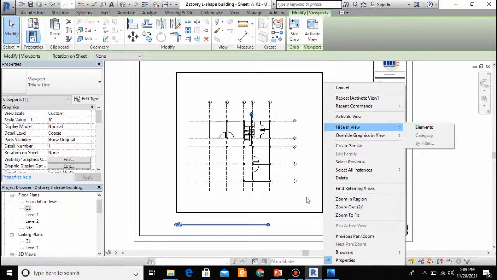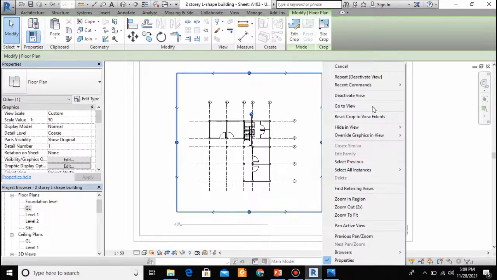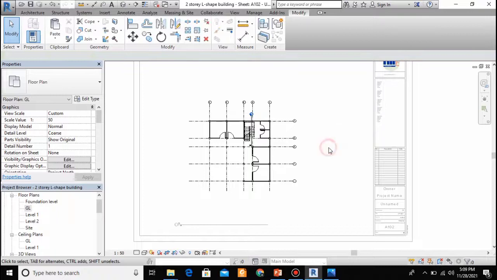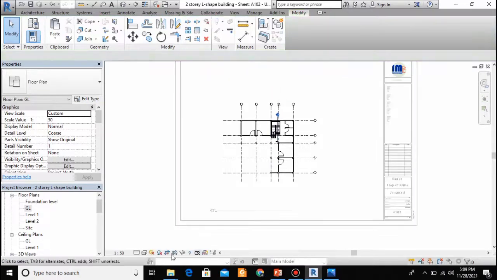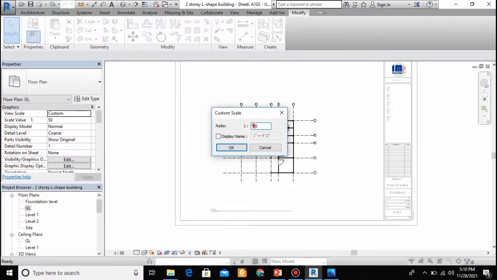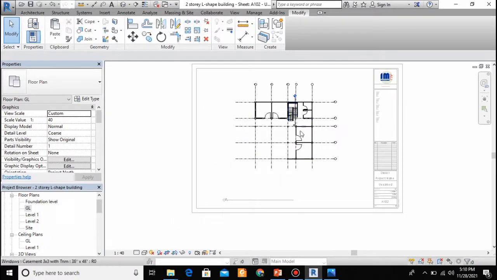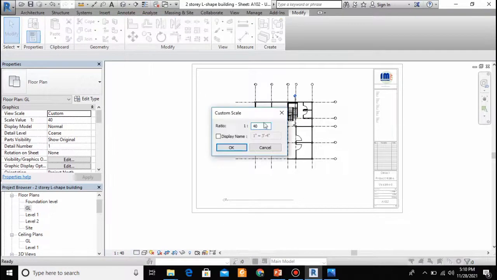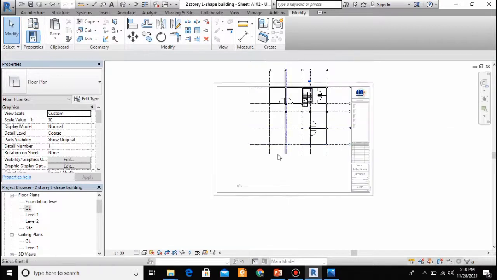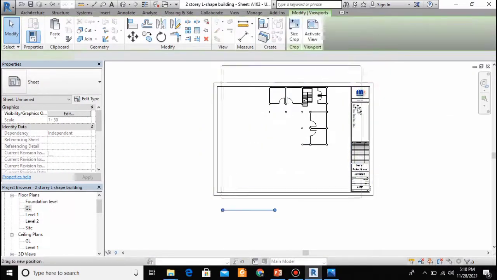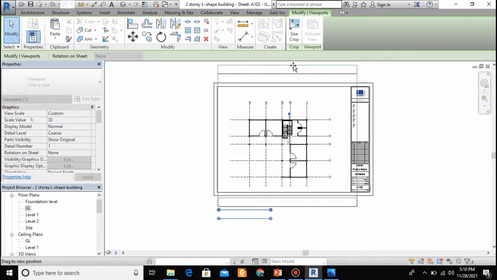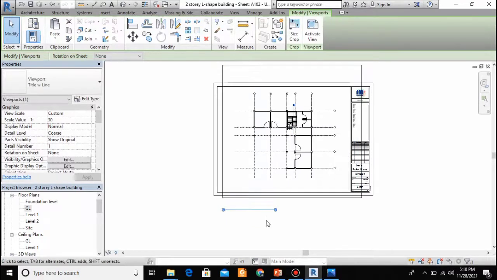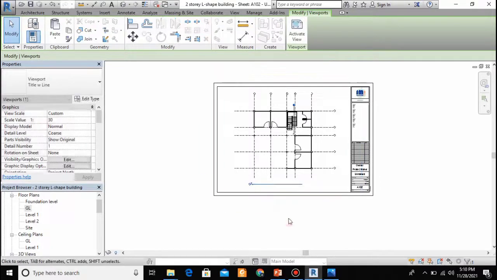Double click on this to activate the window. Hide it because we don't want to print this. Double click here to activate the window and select the scale, and this time increase the scale from 1:50 to 1:40. Still it is smaller, so increase it to 1:30, and now it seems comparable with the page size. So just bring it to the center, and for this the scale is 1:30. This is approximately at the center, so bring it inside.